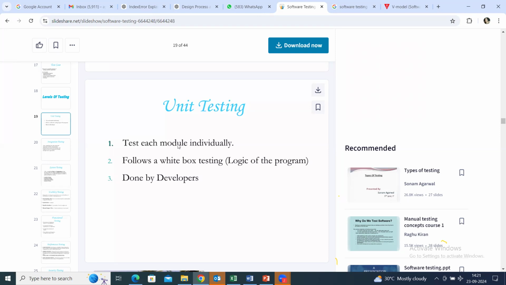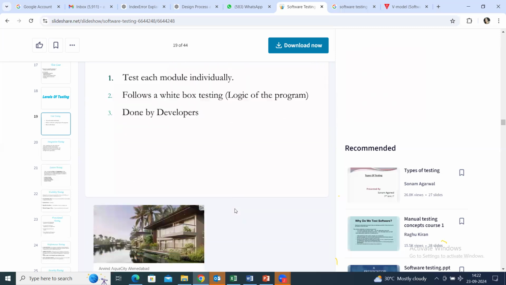Whereas a module is not one single program, but the entire module, like MVC. M is one module, V is another module. Similarly, suppose you have an e-commerce website and you have payment details. In payment details, you will have say 10 programs. Each program will come under white box testing, but all 10 programs consolidated into one unit as payment would be tested as a whole. That is called unit testing. I hope this is clear to you.